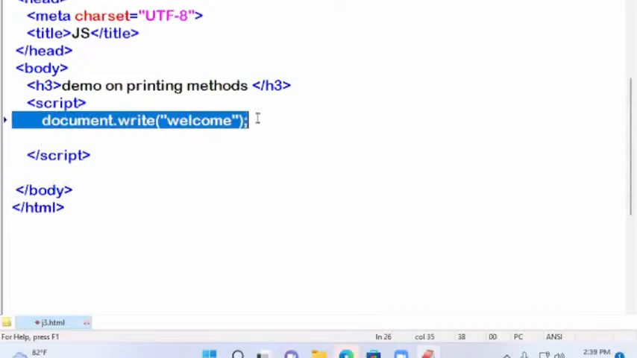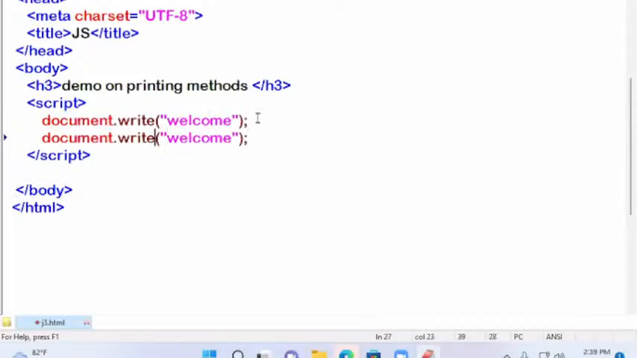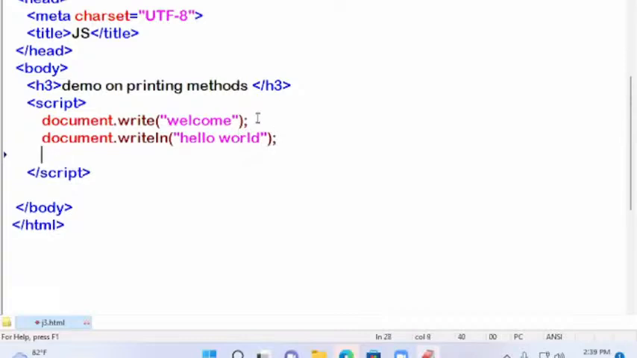Next, in the same way, document dot writeln followed by hello world. 2 messages I'm printing here. Document dot write followed by hello, document dot writeln followed by hello world. But now do both messages come in the same line or different lines, sir?